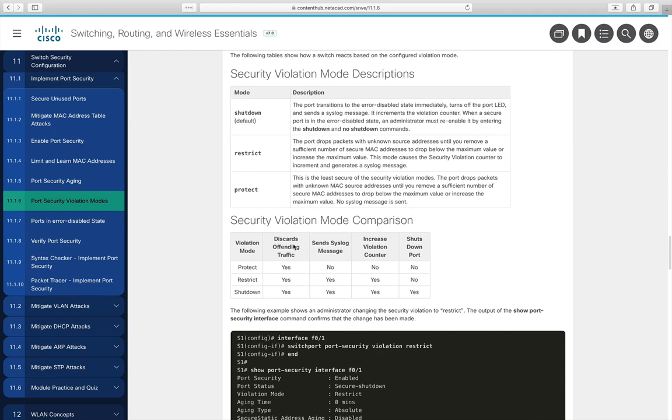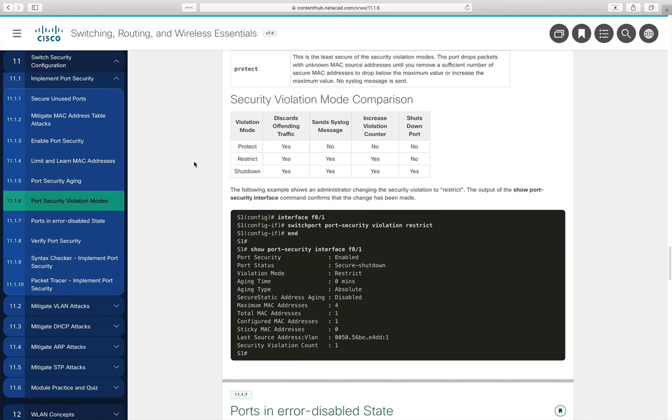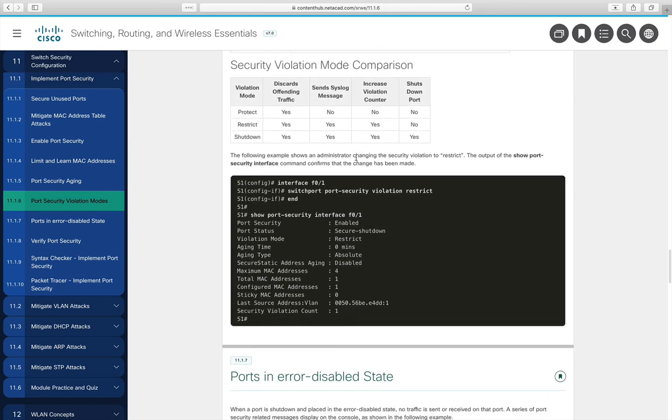So down here, we have a violation mode comparison table. So basically, you can either protect, restrict, or shut down. All these are going to discard offending traffic. Protect will not send a syslog message, but restrict and shut down will. Protect will not increment the violation counter. And as far as shutting down the ports, the only one that's going to shut down a port is if you have violation mode shut down. So that kind of tells you what will go on in the different cases.